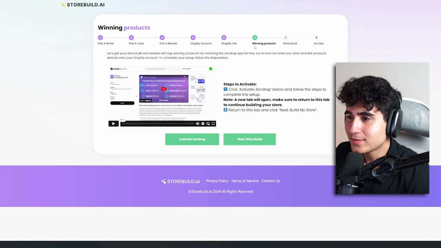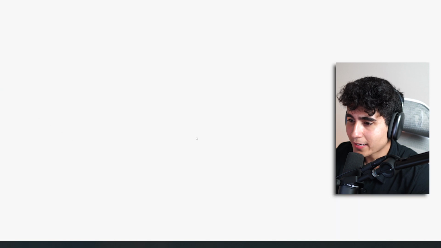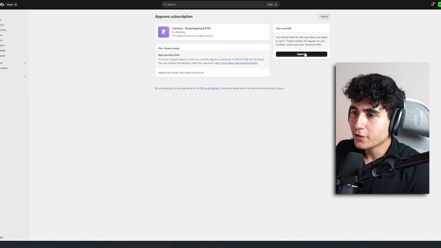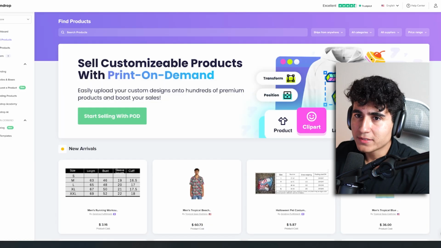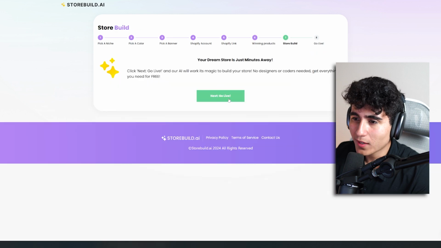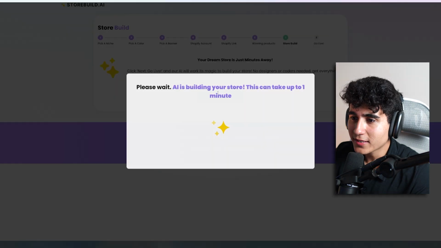This is where the AI adds the winning products to your store. Just hit activate Zendrop, and now you're gonna hit install again. And here you can just hit approve. Now that Zendrop is installed, go back to the AI store builder, hit next. Your dream store is just minutes away. You just have to hit next, go live, and the AI will actually go inside your store and build the store from scratch, importing all the products, adding the copywriting, adding the pricing, and even connecting the supplier.